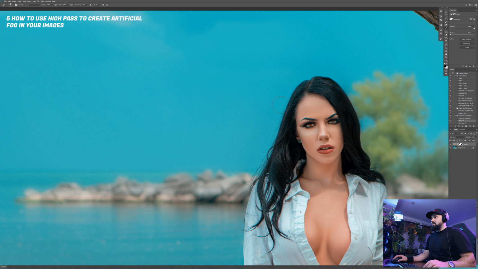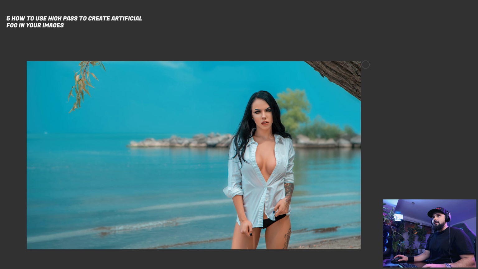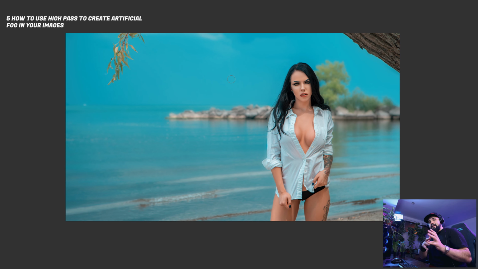There we go. Depending on where it is, dodge and burn, but hair always takes a little bit of time. So that's how you create a softer background using high pass.